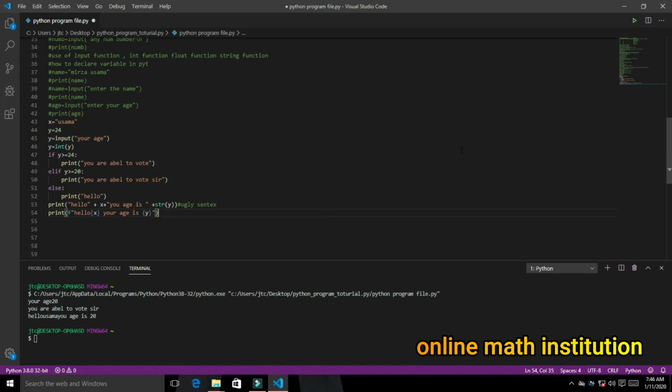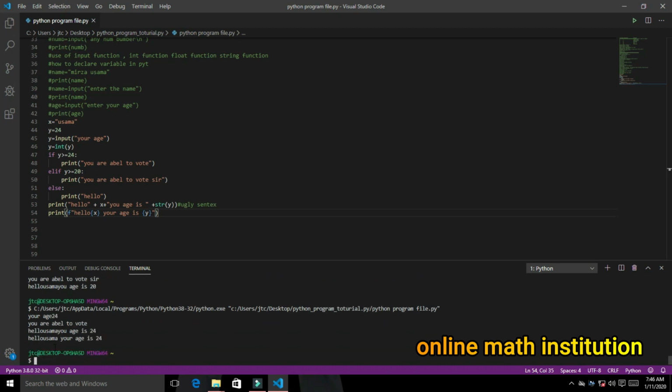So let's check it after running. Here I have to put my age, 24. Here we have printed: hello Usama, your age is 24. So this is an easy and simple way to format a string. I hope you all have understood.